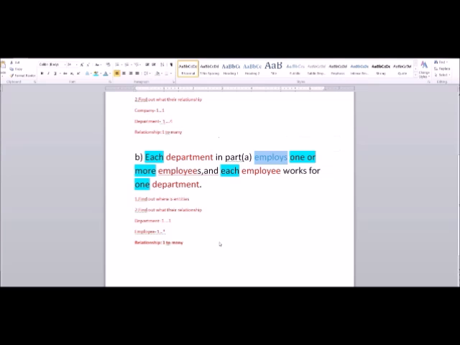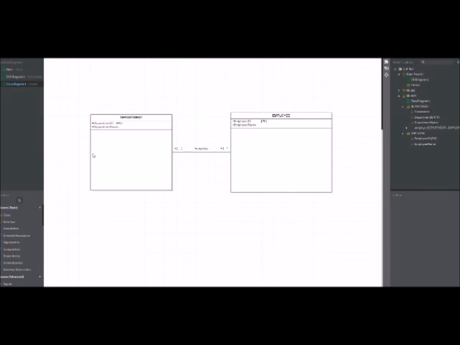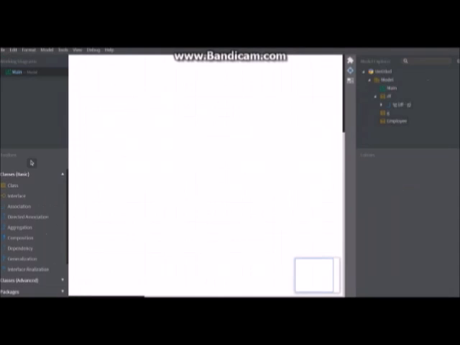So let's move to StarUML. Here is the complete ER diagram for question B. Department ID and department name are the attributes for the department entity, and employee ID and employee name are also attributes for the employee entity.